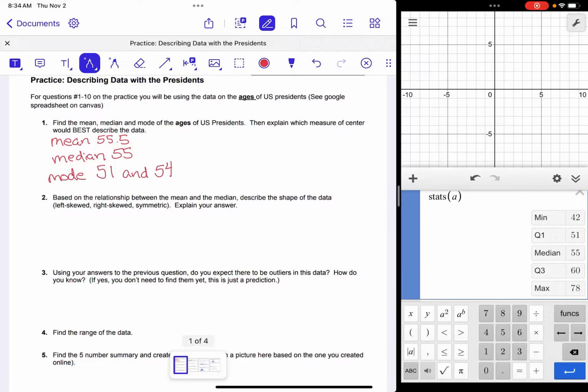Now, when it says explain which measure of center would be the best for the data, the mean and median are pretty darn close. I do notice that the modes are below the mean and median, and the mean's a little higher. So maybe I'd say the median, just because potentially my data is slightly skewed since my mean and median aren't totally lined up. But I think you could also make a strong argument for the mean being the best measure of center just because it's the most common one and we understand it.